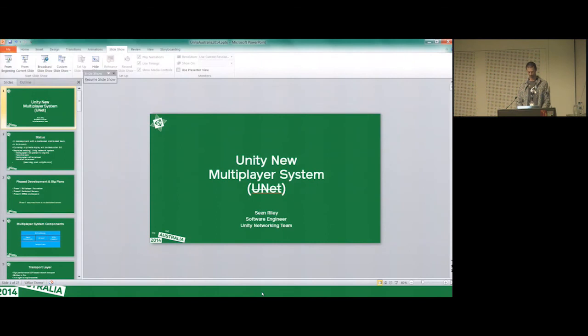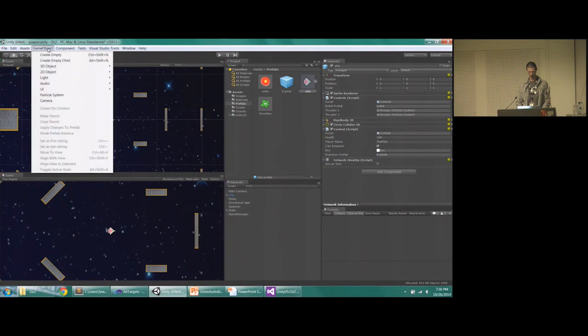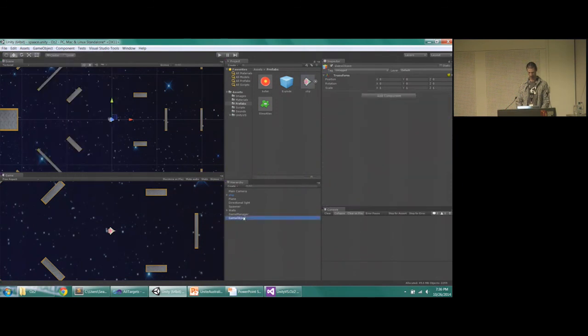Then we need a network manager. So the network manager, let's create a new game object. And I'm going to rename it to network manager. Now when I go to the add component menu on the network, there's a network manager component. So this guy's got some more configuration on him. Open these up. There's some network stuff in here we're not going to worry about.